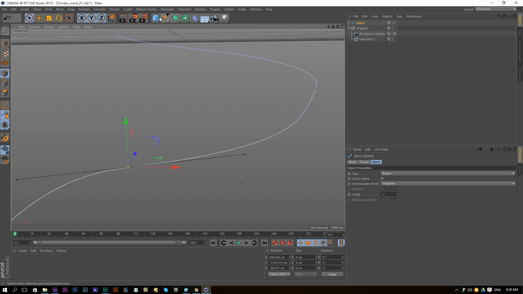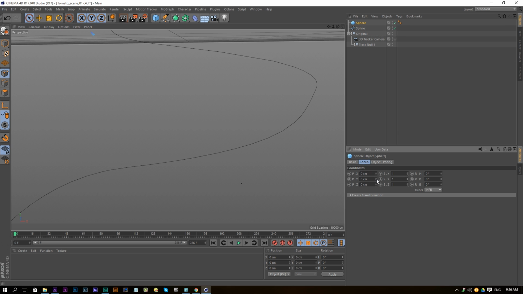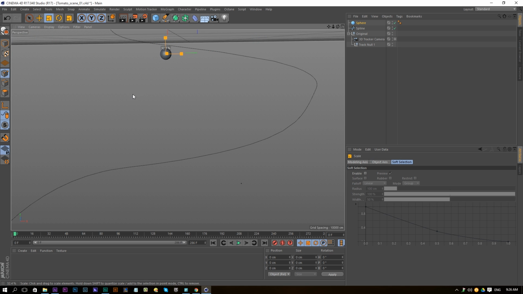So the next thing we will do is add our tomatoes. So I will use a sphere for this because this isn't a modeling tutorial, and actually the tomato I bought online because I didn't have time to model it myself. So I just went to one 3D store, and then I just bought the tomato and I textured it in Cinema 4D. So we're going to get the sphere here in position. So this is way too big, so we'll just make it smaller.